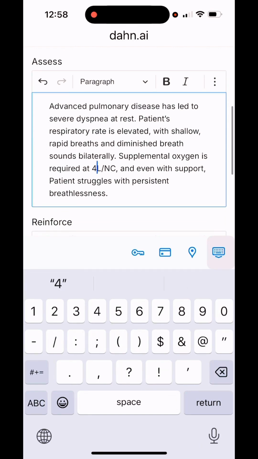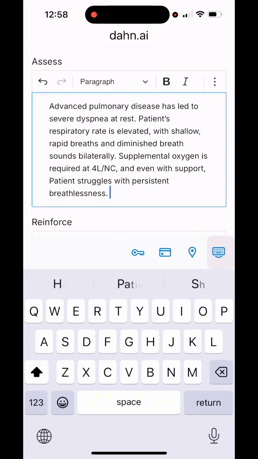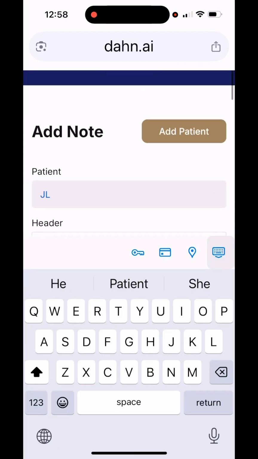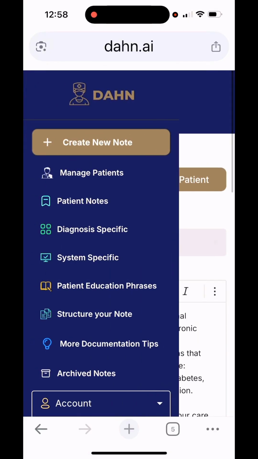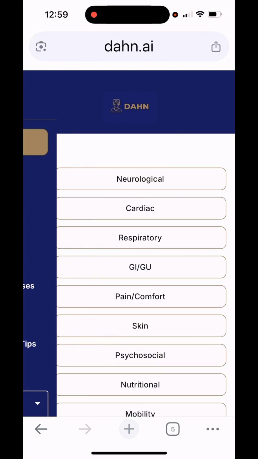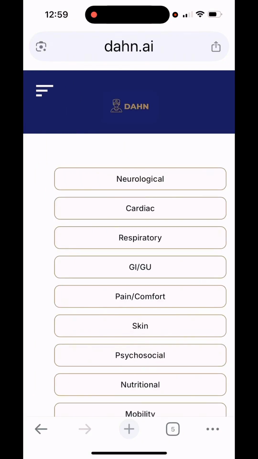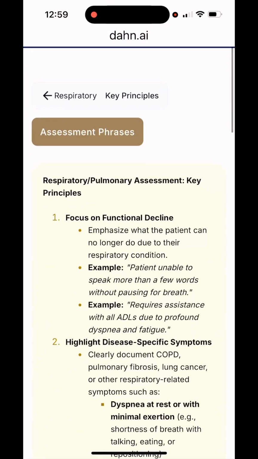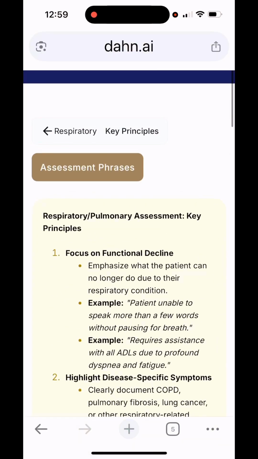Now let's say I want to add a little bit more. I want to amp this one up a little bit. We're getting close to recertification time. So I'm going to click here, and I can now go back into DAHN, and instead of diagnosis specific, I go to system specific, because this section, as we learned earlier, lists just a bunch of stuff that you can list. So I'm going to go respiratory, and I'm going to go to the assessment phrases.